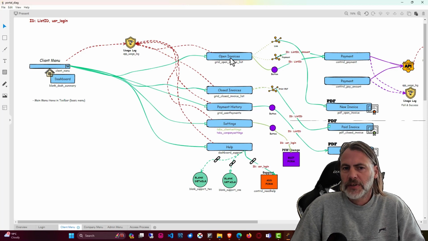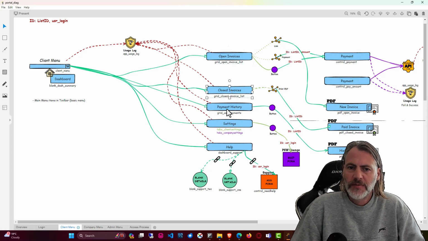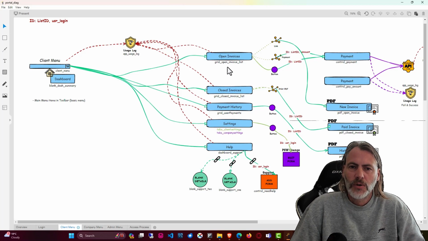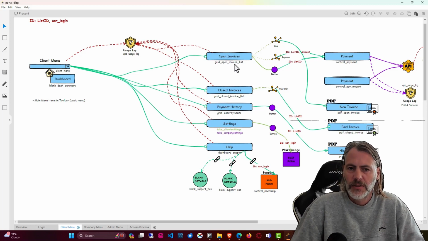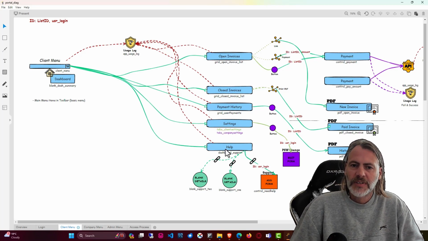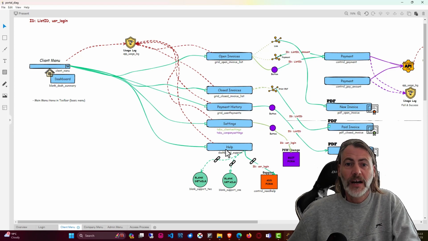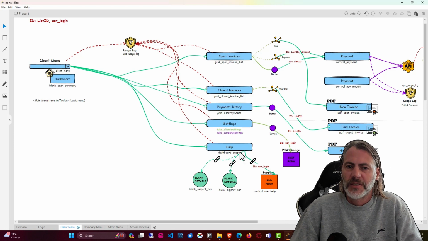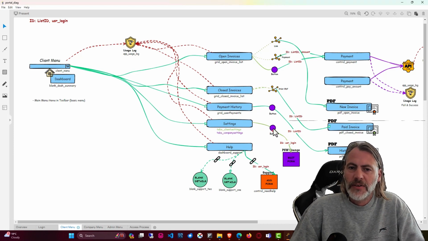Now we have here, for instance, our open invoices and closed invoices. These are all the menu items that we have available within the client menu, and then the relevant or associated applications, for instance the grid user payments or grid open invoice list and so forth. Now, these then provide further access to other applications, services, buttons, links, whatever else. And of course, those are also indicated.